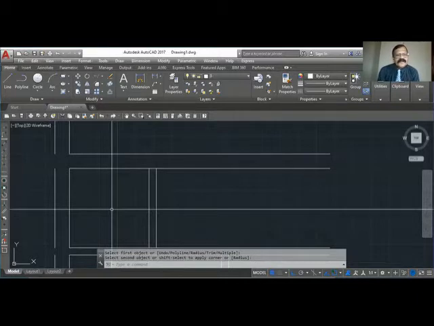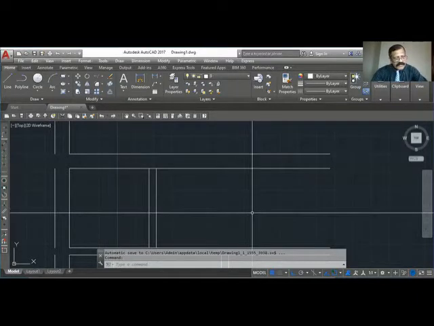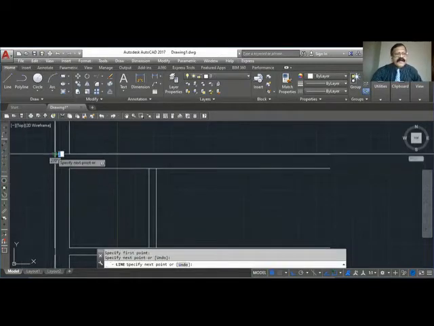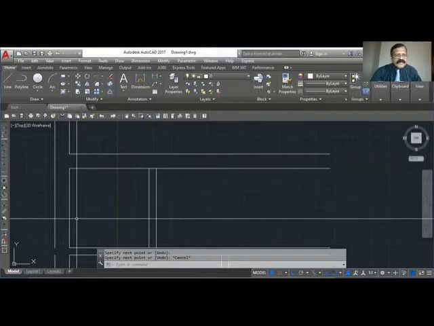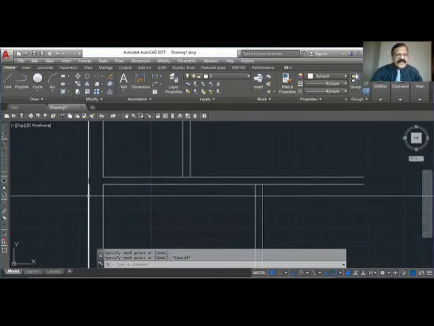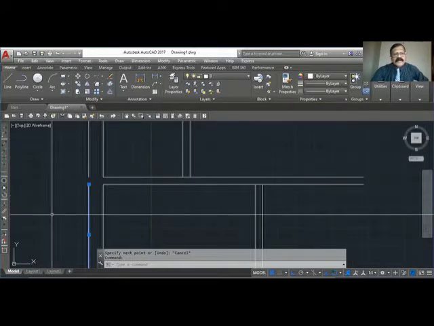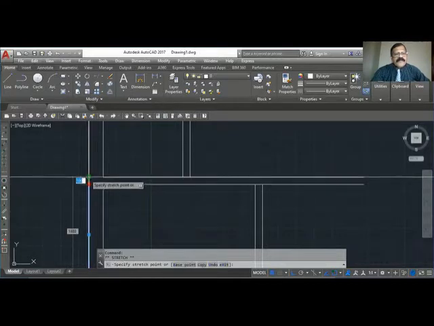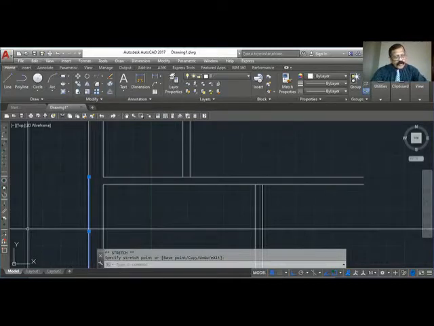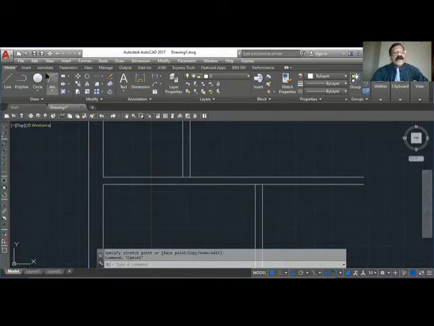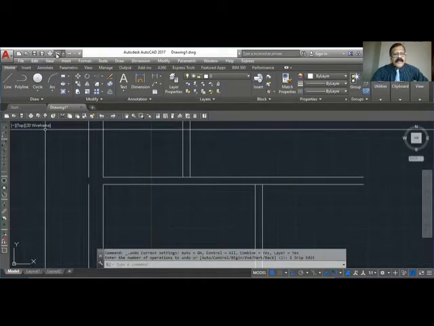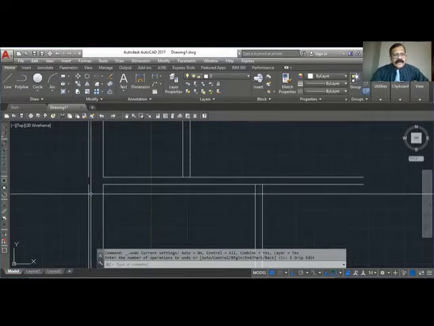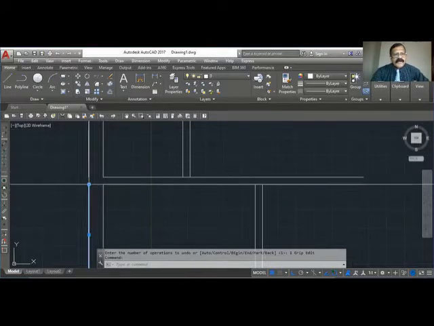Draw a single line. Yes, one method is to draw a line end to end. Another method is you just select this line, one grip is coming, you see the blue grip, click that and click with the other. You can also do it like that. So how did I do it? There are two methods. Either you can draw a line end to end, or you can click the object and use the grip you get, correct?